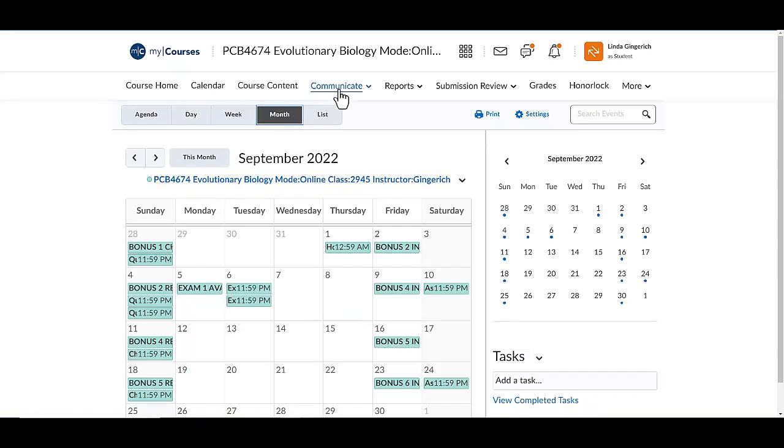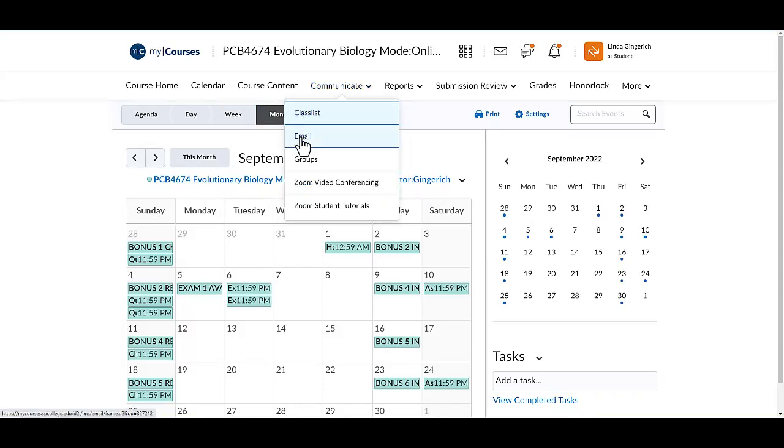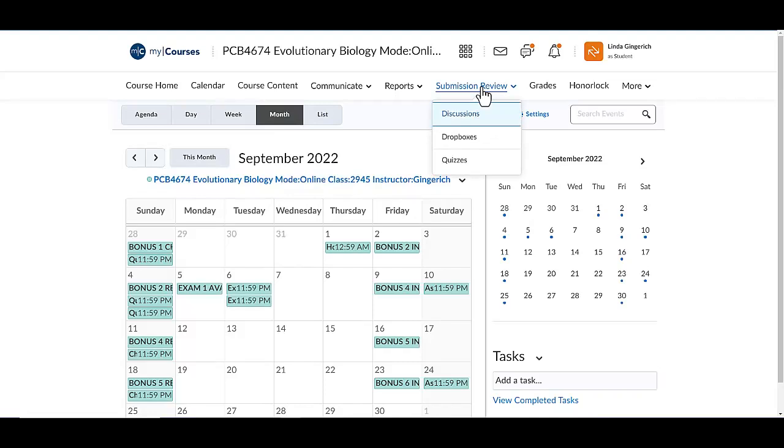If you want to email me, you can come over to this communicate tab. This is the best way to email me. All you have to do is come here and do email and then find me and send me an email. When you want to come to our Zoom office hours, you can come into communicate and go down to this Zoom video conferencing.